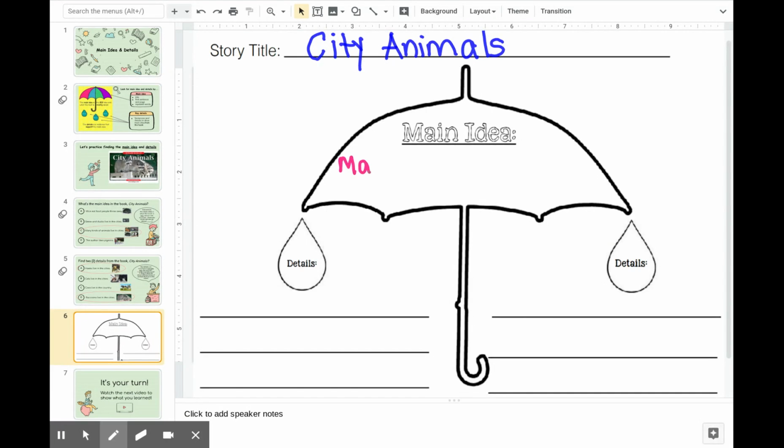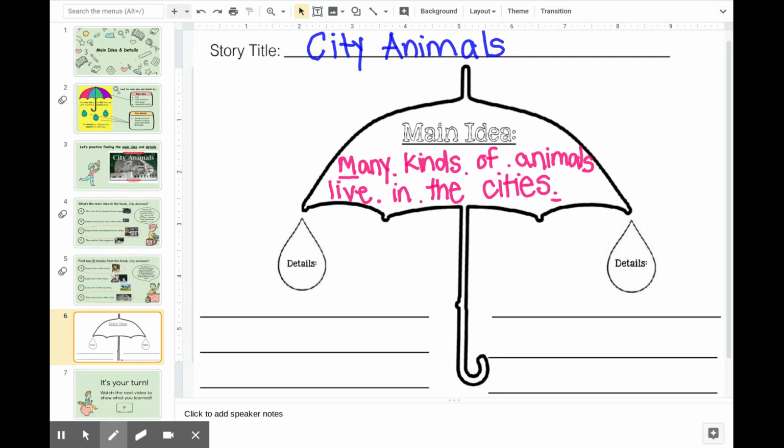Many kinds of animals live in the cities. Make sure when you're writing, you begin with a capital letter, you end with punctuation, and you add finger spaces in between words.